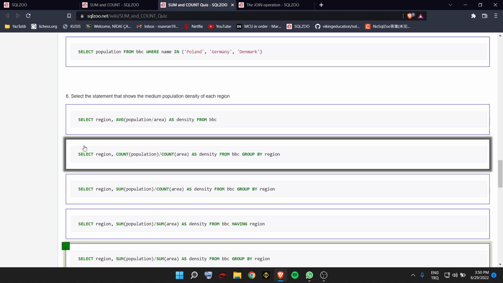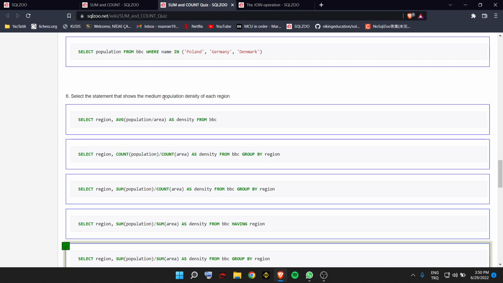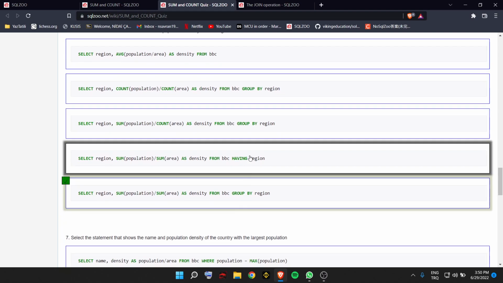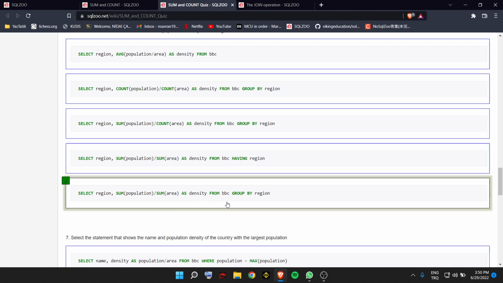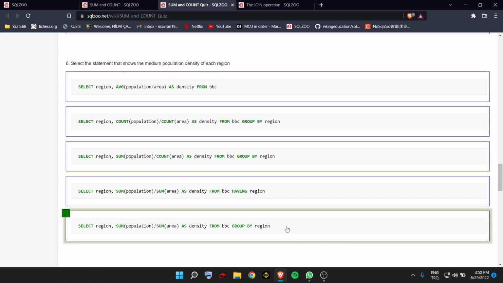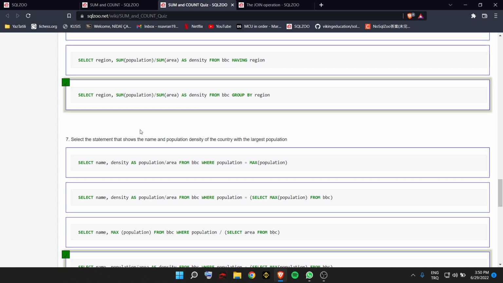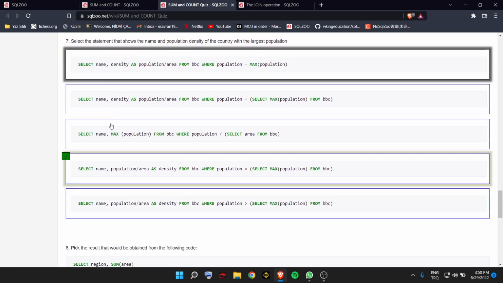Select the statement that shows the median population density. Population density can be found using all the population divided by all the area. Not A, not B, and not C. It can be D or E. Let's see their difference. It should be grouped by, not having, so the answer is E. We should group by the region. Having region is not a condition, so having region just does not make sense.